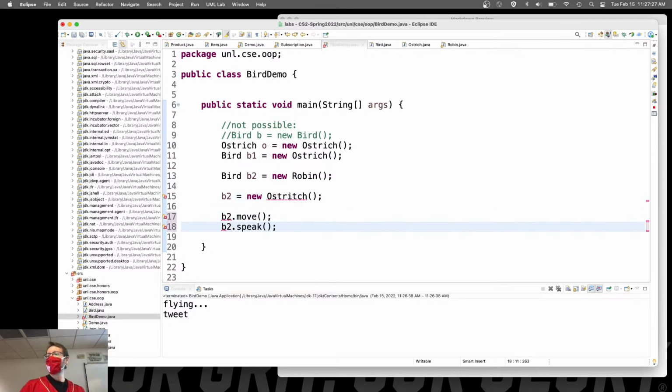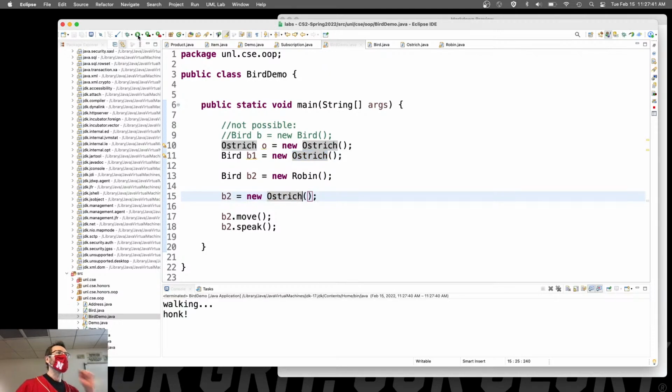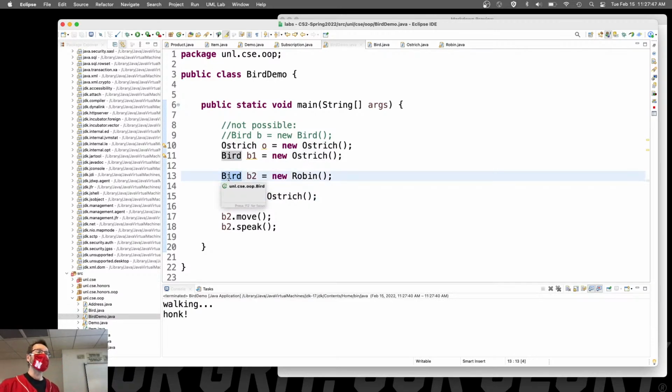And now what happens when I print out B2? Oh, well, I got to spell it right. There we go. All right, now what's going to happen? Walking honk. Why? Because it's an ostrich. This is just a reference type, right? It's referencing, a bird can be an ostrich, it can be a robin, it can be an ortolan, it can be whatever you design it to be, right?